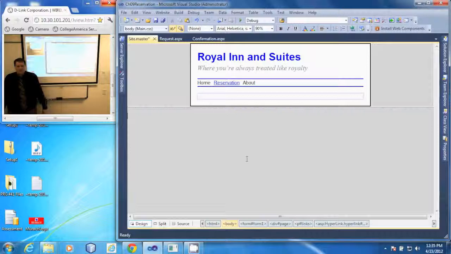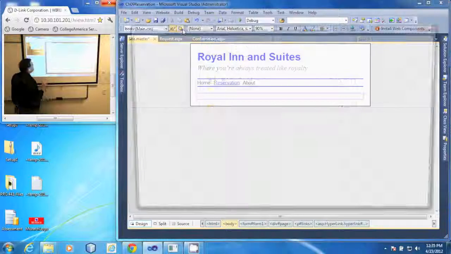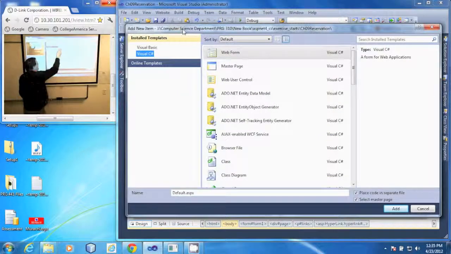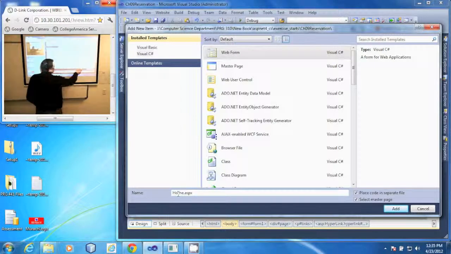In this demonstration, we're going to add a content page using our master page as the template. To do that, we're going to drop down our website menu, select Add New Item. We're going to add a web form, and we're going to call this one Home.aspx.